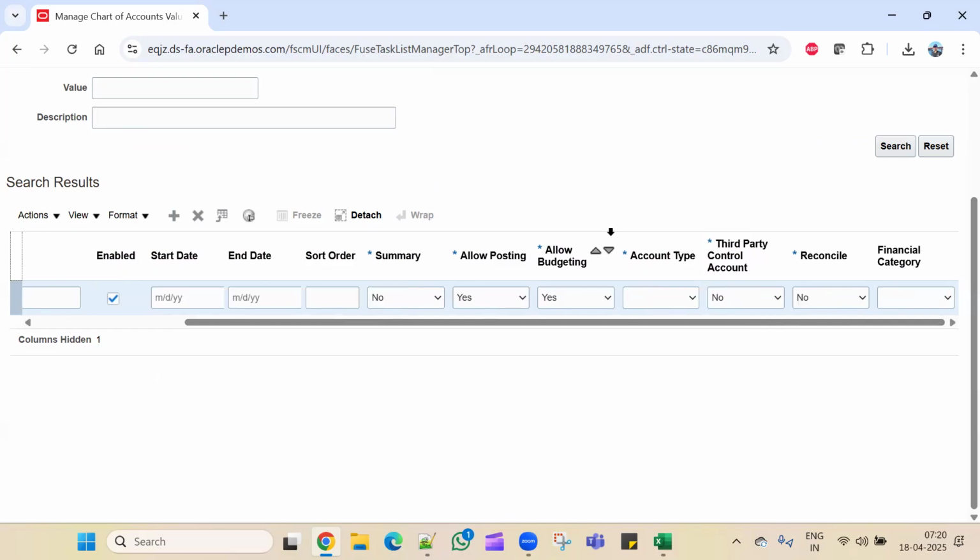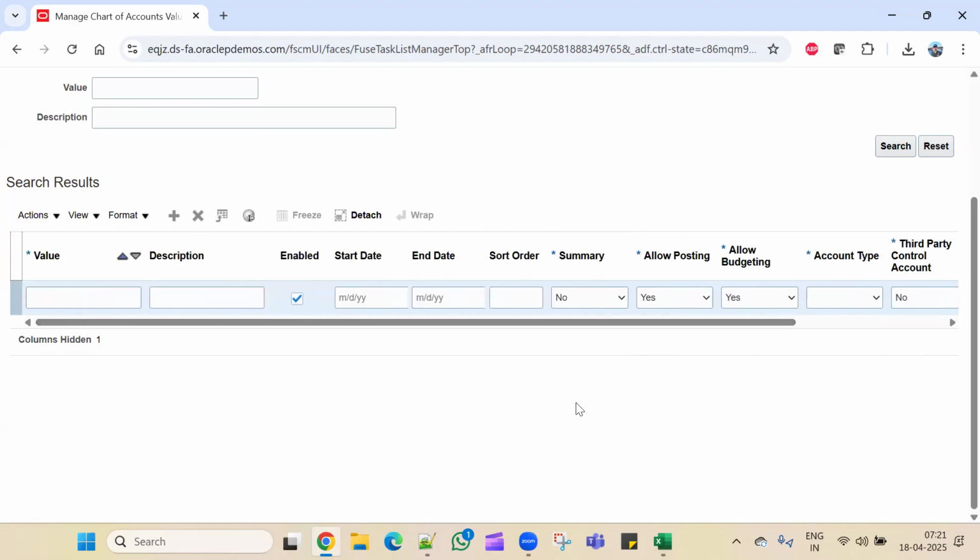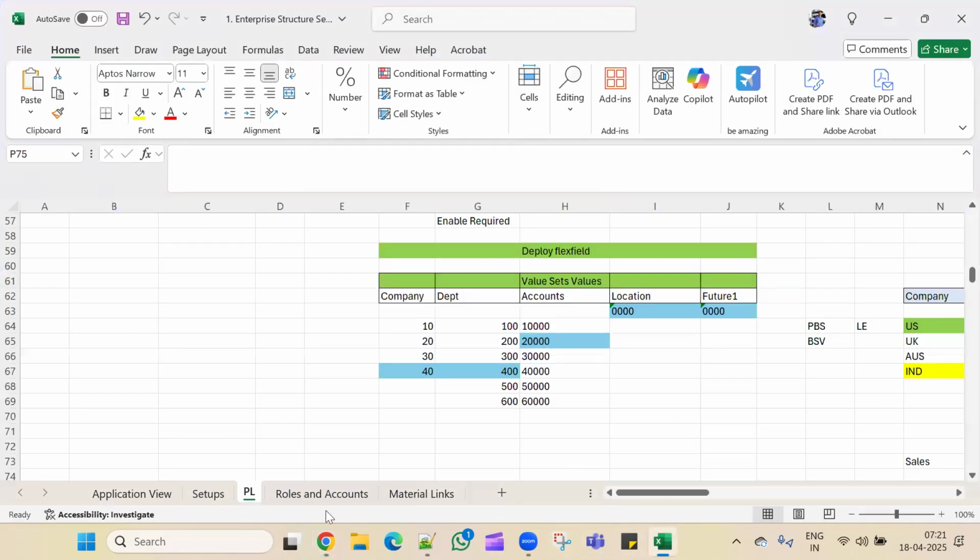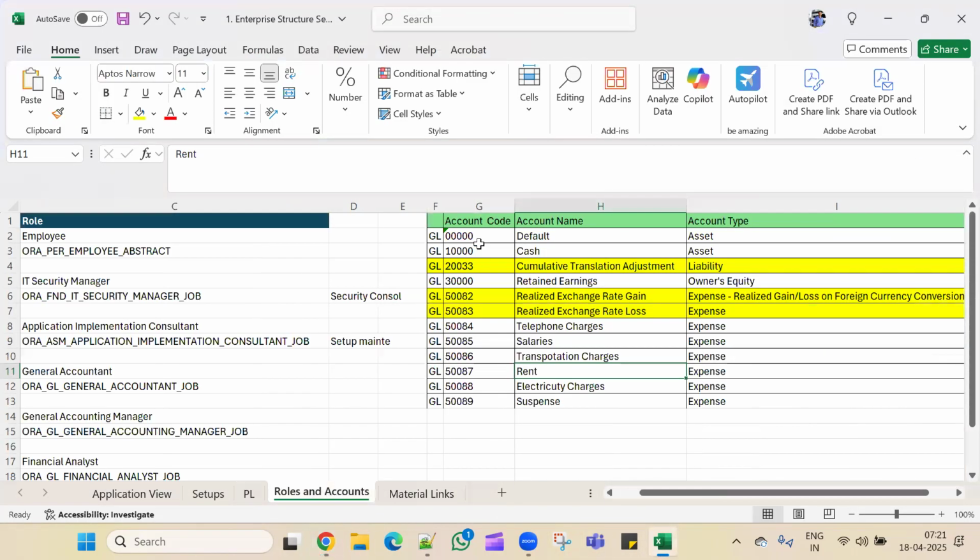So how are they added, how is it reflected? It is based on the account label. When we created the structure, we gave the segment labels. When you give the natural account segment label for the account, these features will be added. Account type, third party control, and the other additional fields will be added for the account value set. These are the list of values you can add into the account value set.